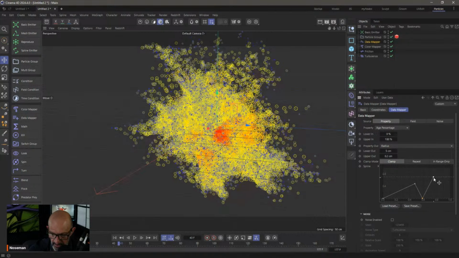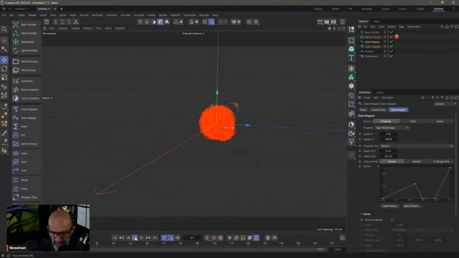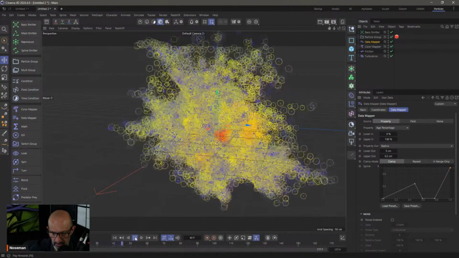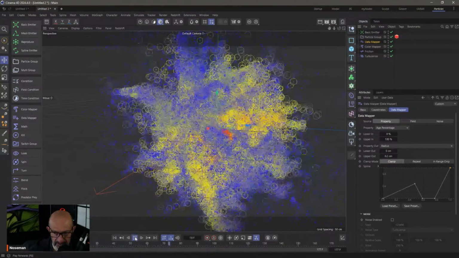They're going to get bigger. They're going to stay bigger. And then they're going to get smaller. So you will see these change happening. So big, small, big, and there you go. And now they're going to sort of fade out. Look at them fading out.